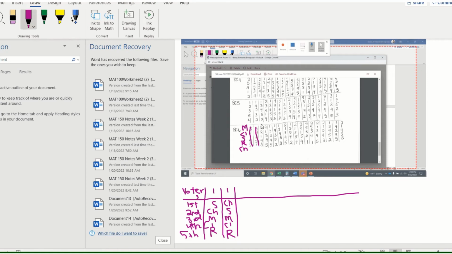Now, 3, 2, 1, 4, 5. I think, let's see, 3, 2, 1, 5, 4. That's not quite the same, is it? Nope, that seems to be the only one. So again, one voter.